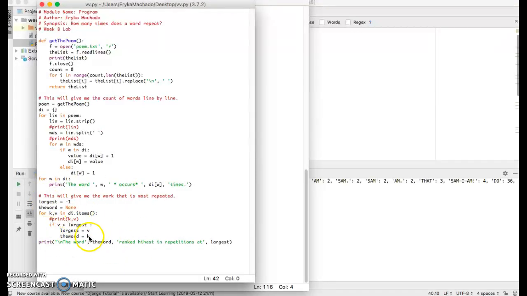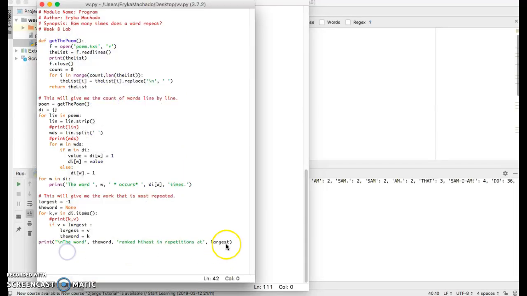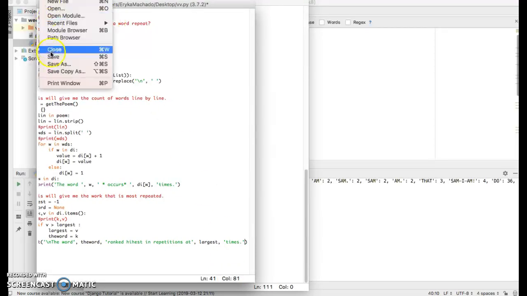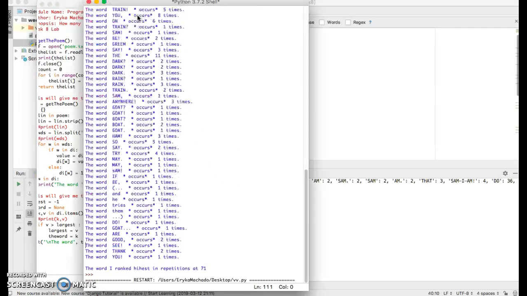If you look over here, it's the same as the other code. I just copied and pasted, which will give me the most repetition. So I worded it as the word will give me the word ranked highest in the repetitions at number of times. So this is what happens here. The word I ranked highest in repetition at 71. I guess I should put 71 times. Alright, let's save. Run again.